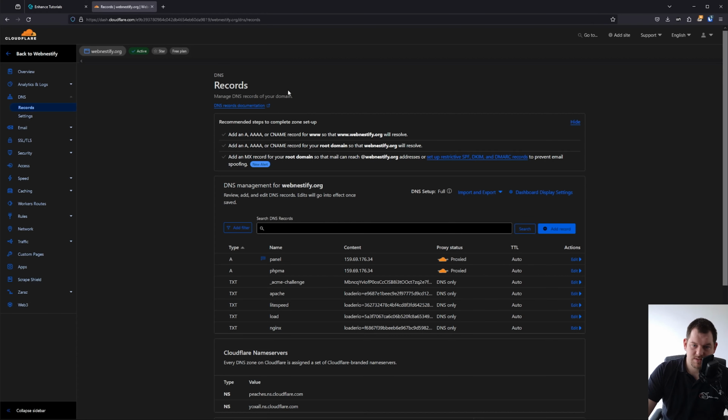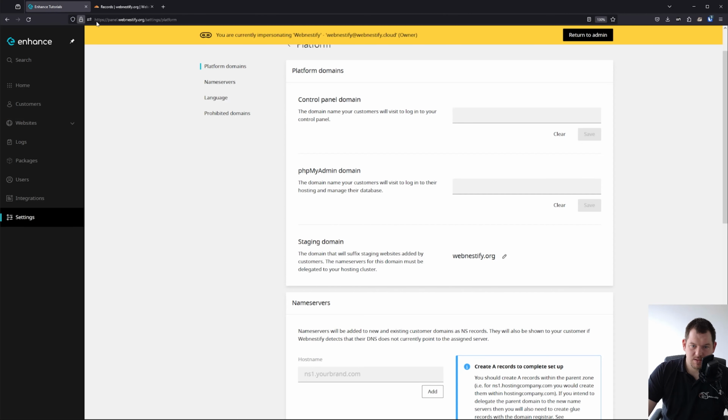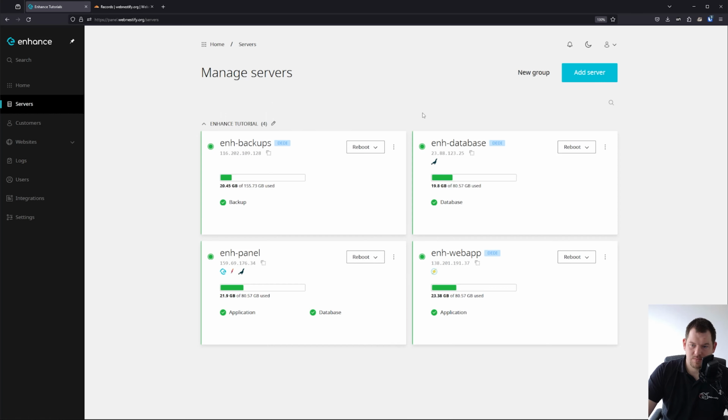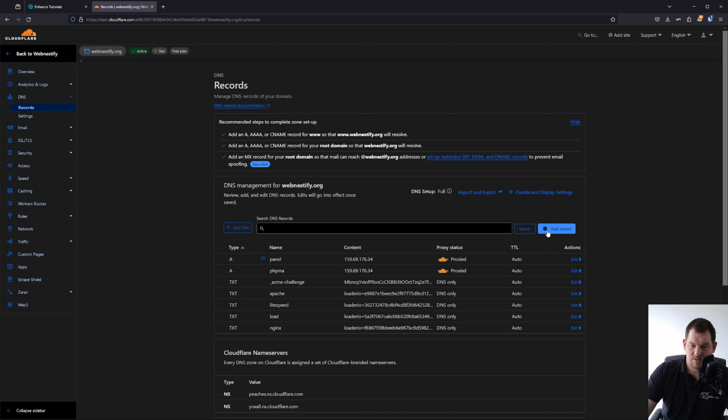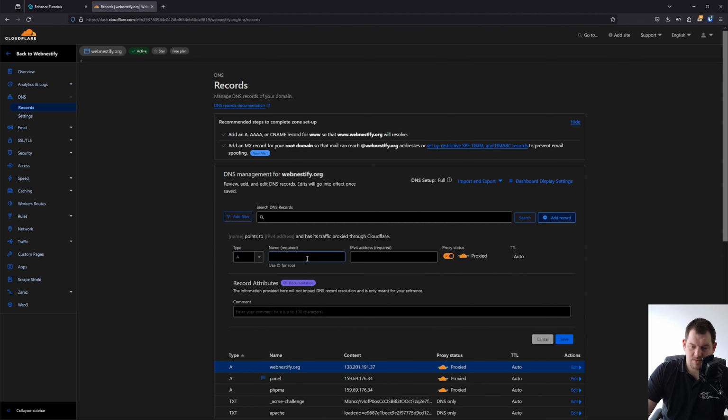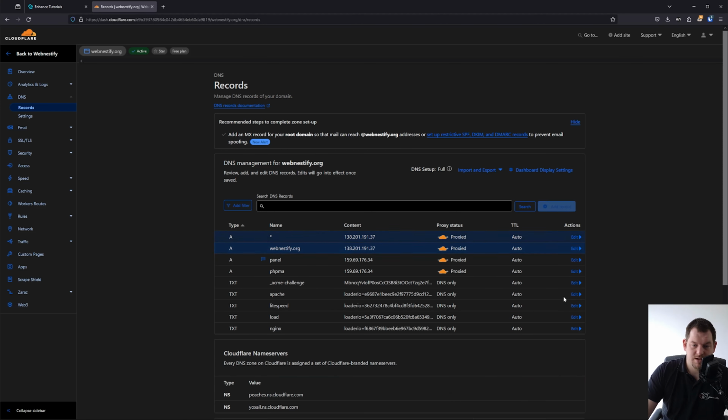Let's go to DNS and let's set the server IP to webnestify.org. Let me return to the admin. Let's copy this IP address. And you want to add a record. For the root is this one. And for the staging, I usually do the asterisk and also the server IP. So anything on webnestify.org will be served from the web application server. Let's click save.